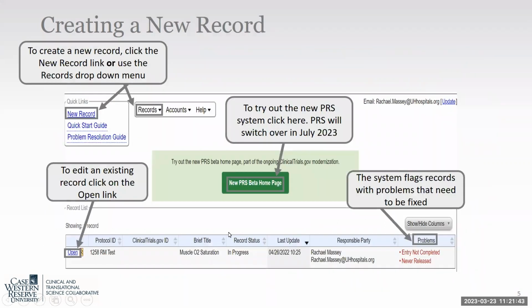So this is what it's going to look like when you first log in. And these are some quick little places to start a new record. There's 2 ways you can do it, the new record button or this drop down button here. Please note that the PRS beta system is getting an upgrade and modernization, and they will be switching over in July of this year, and I will provide updated slides when the time comes. The old system will still be available for years to come, but when you first log in, it will direct you automatically to the PRS, the new home page.